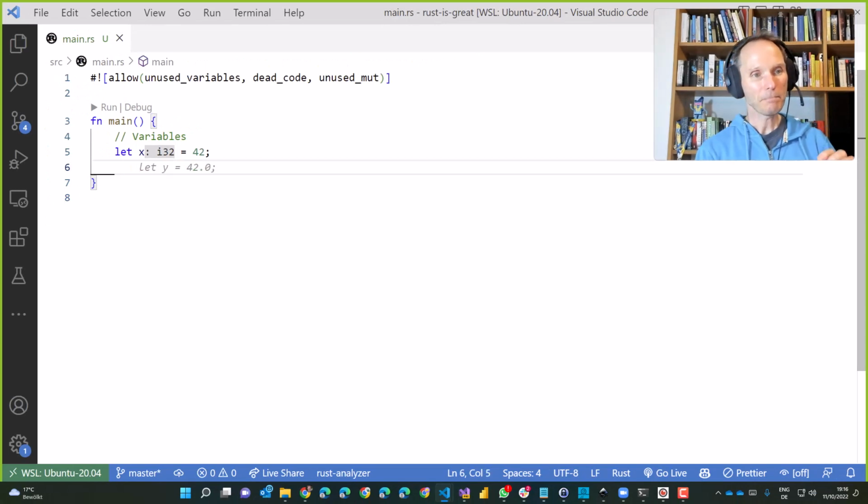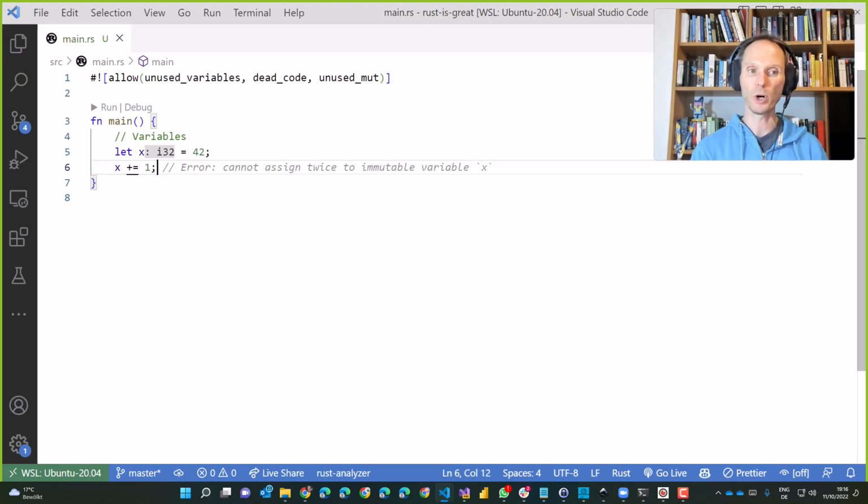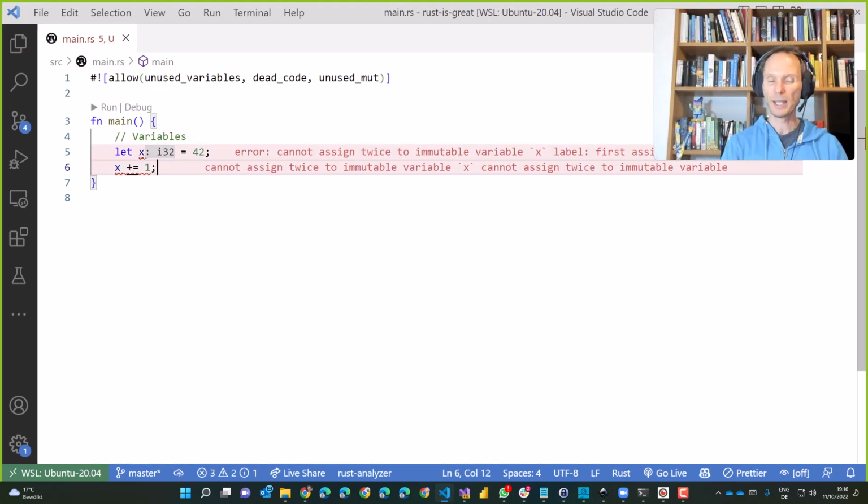Now, the beautiful thing here is if I try to manipulate, for instance, this variable, this doesn't work. It simply doesn't work because variables in Rust, buckle up, are immutable by default.